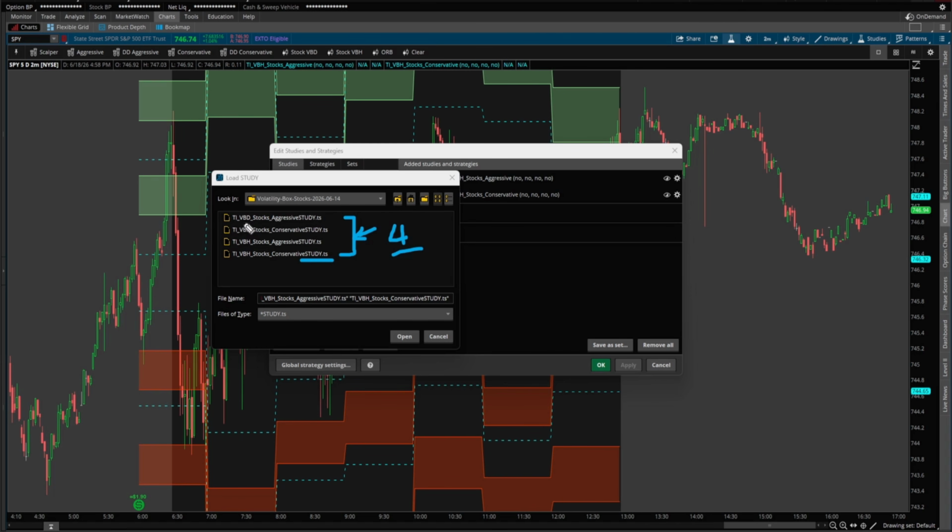Well, notice all of the daily models will have TI_VBD for Volatility Box Daily. So we have the daily aggressive and the daily conservative models here. And the hourly models will have TI_VBH, and you'll have the aggressive and the conservative models.